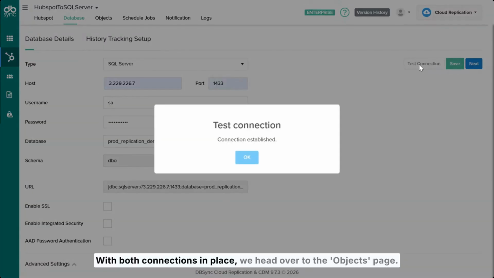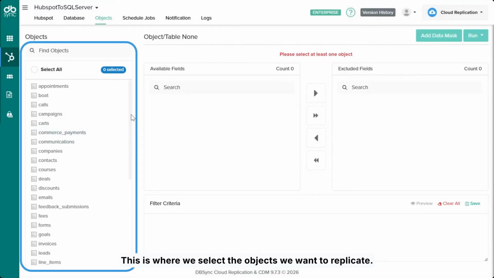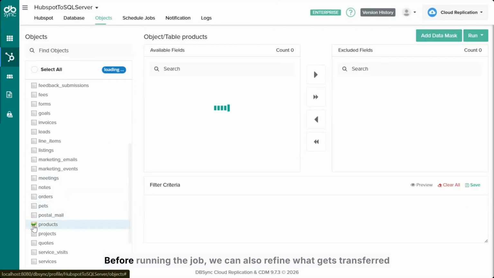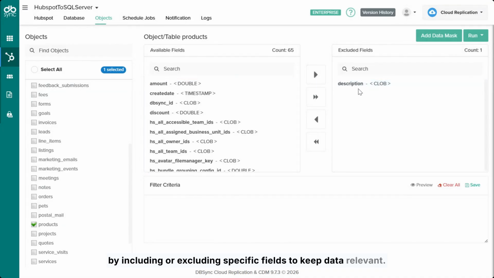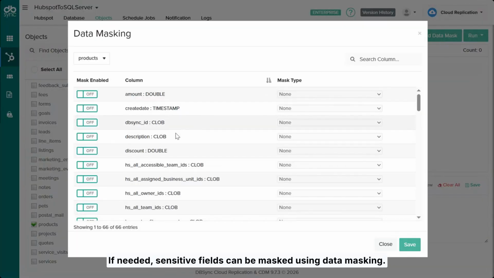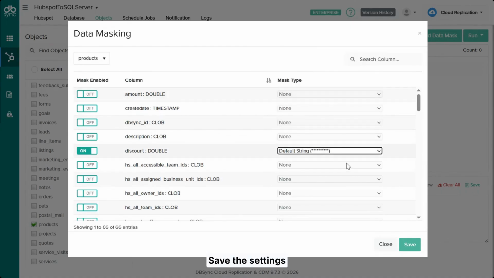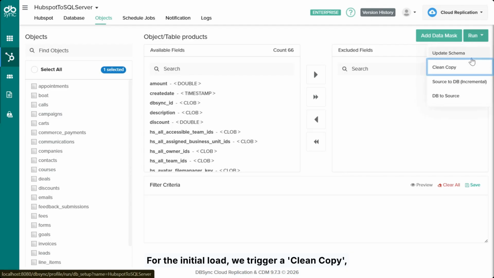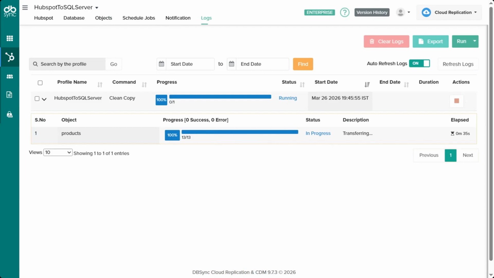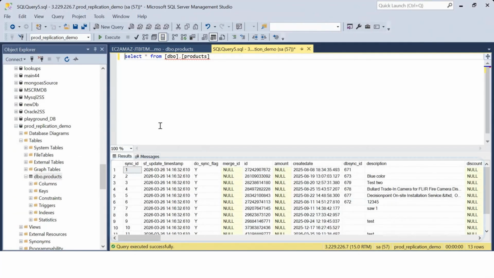With both connections in place, we head over to the Objects page. This is where we select the objects we want to replicate. Could be one or multiple. Before running the job, we can also refine what gets transferred by including or excluding specific fields to keep data relevant. If needed, sensitive fields can be masked using data masking. This will ensure secure data movement without exposing critical information. Save the settings. After that, for the initial load, we trigger a clean copy, bringing the full dataset into SQL Server. You can check the sync progress on the log page and see the data reflected in the target database.